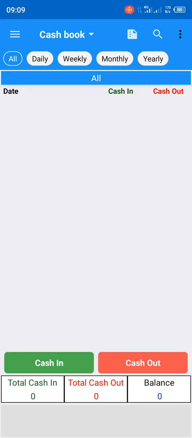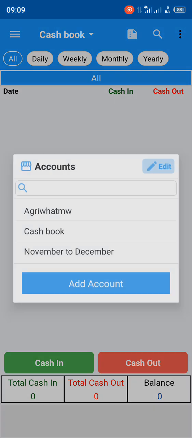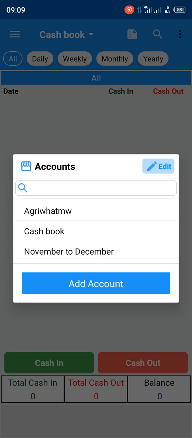So when you save, it means the book that you have opened is on the list of books inside the library. So let us go and click about there where there's cash book and see the books that are inside this library. So our book that we have created is showing up there, AgriWat MW. So we have 3 books.